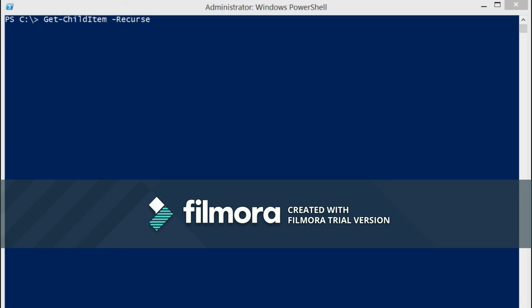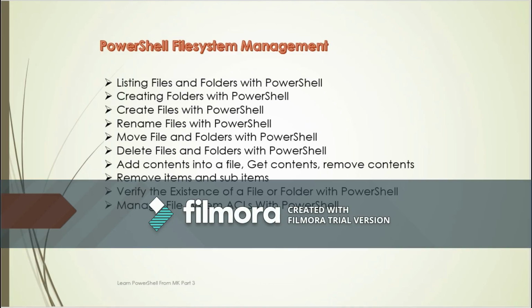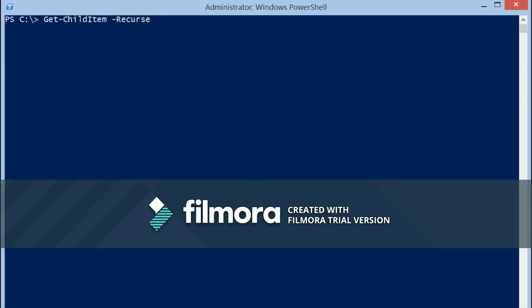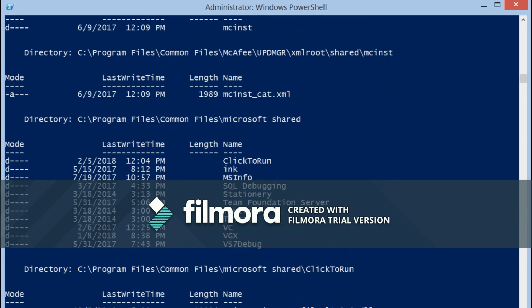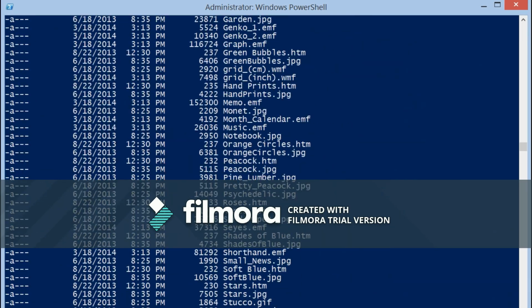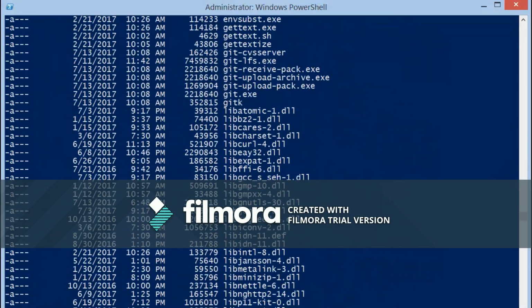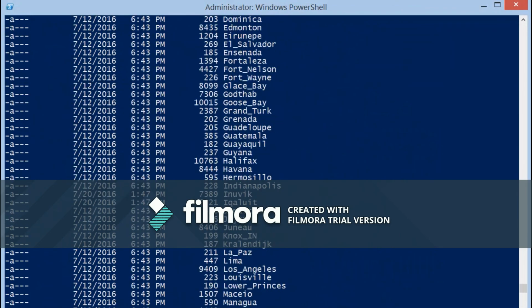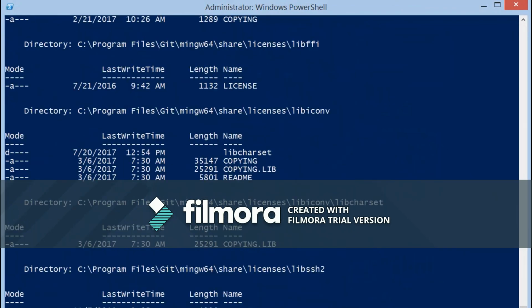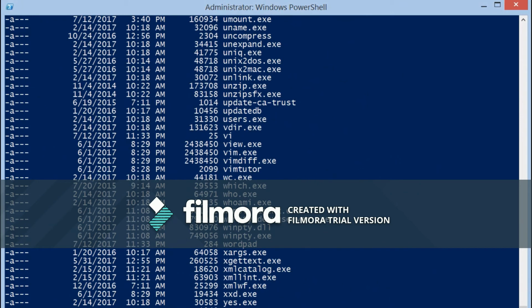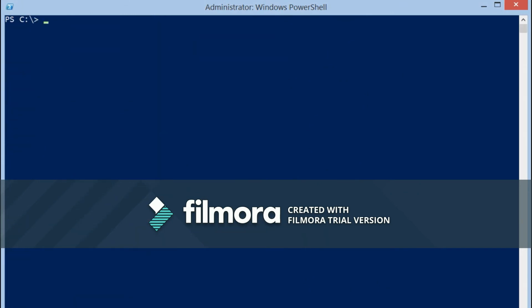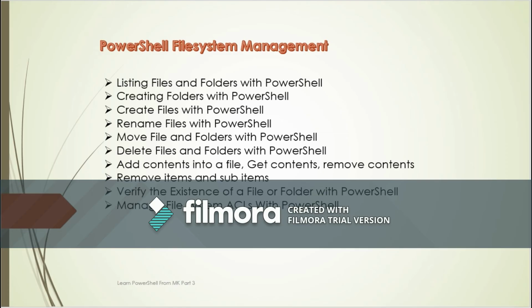Okay, so next is creating folders with PowerShell. How to create a folder in PowerShell. Oh, we missed one thing. I didn't show you the output of this command. It keeps on running. It's providing all the files and folders inside C. So I need to stop it by pressing Ctrl C. Let's clear it.